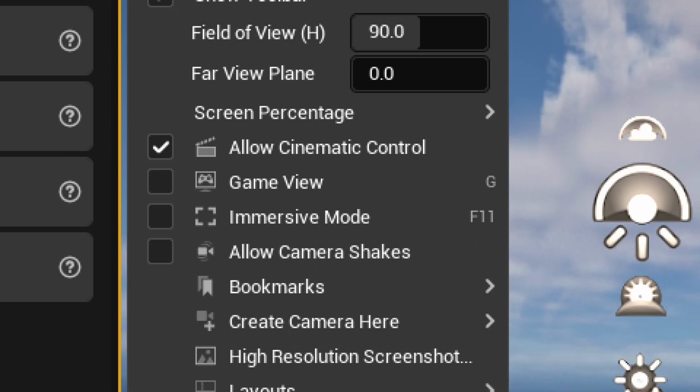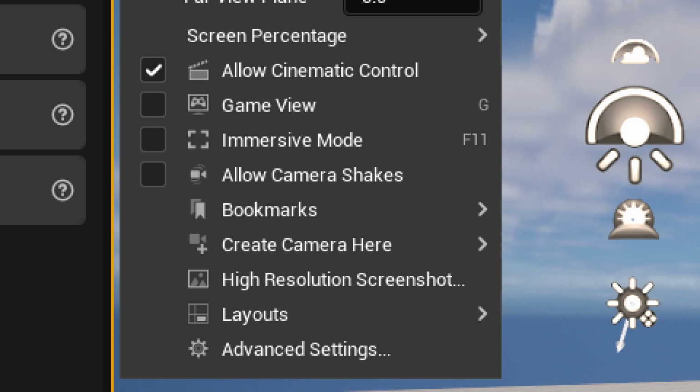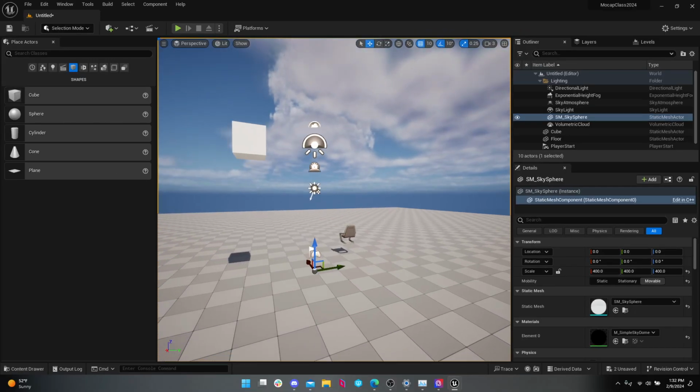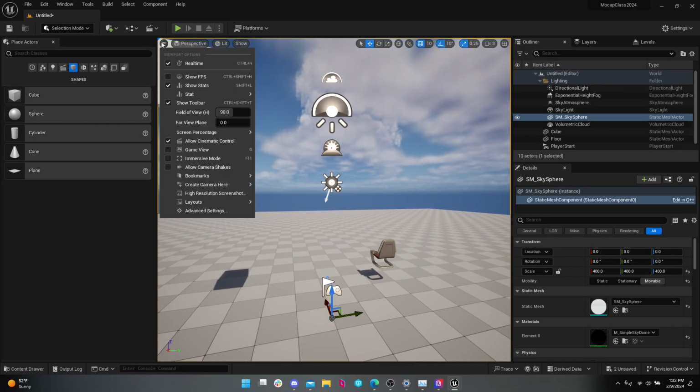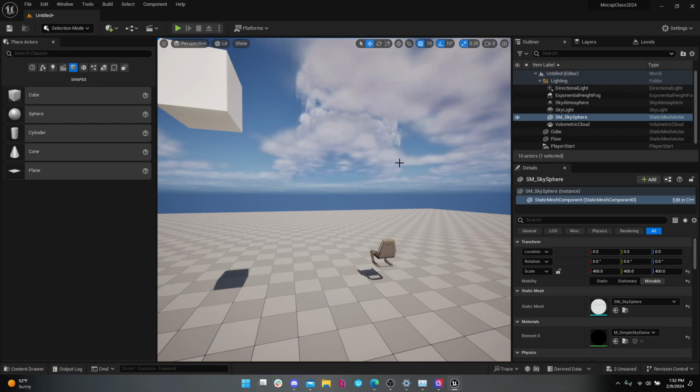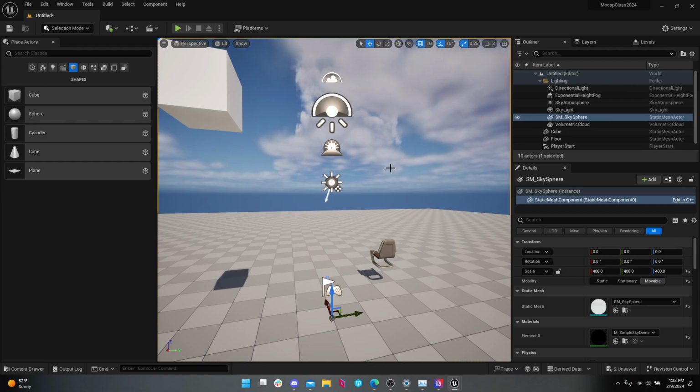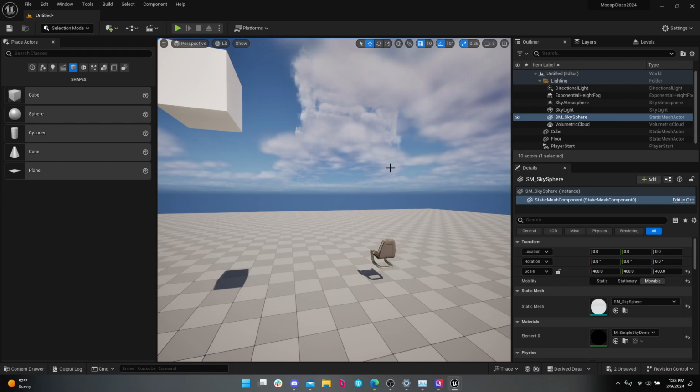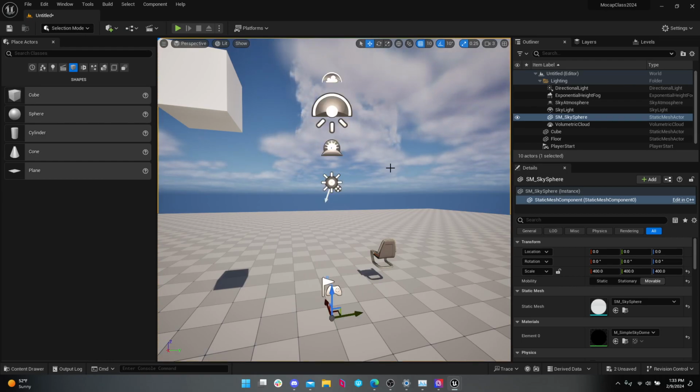Game view is really useful. Screenshot is really useful. We'll see that in a little bit. So you can go into game view in this top left menu here. Game view shows you what it looks like when you play the game. It gets rid of all of the icons for the lights and stuff. It gets rid of the movement gizmo, gets rid of all that stuff. Gets rid of all the icons. Game view can also be activated with the G key, G for game, on your keyboard.